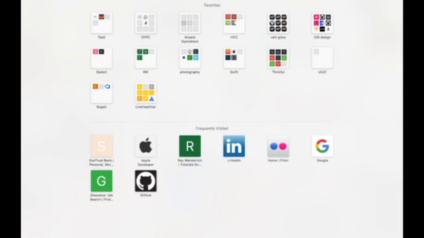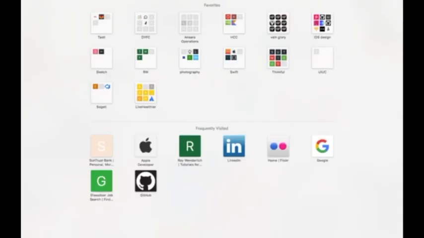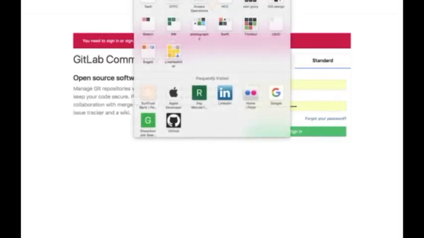One is Bitbucket. Is she at the door? Okay. So one is Bitbucket and one is GitHub. They're both super. Not this one. You didn't see that.